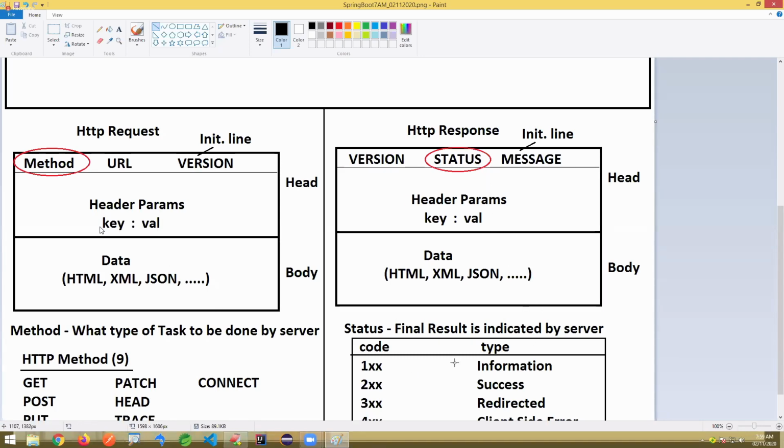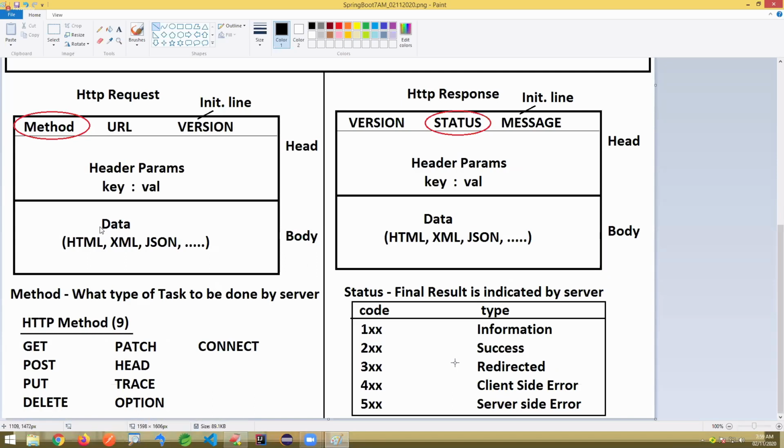Status code and status message are important here. I wrote it in short format, status and message. If you look, there are 9 standard types of methods. Of those, the first 4 you will mostly see are get, post, put and delete. And status, finally what happened, some result must be given to the browser, or client.